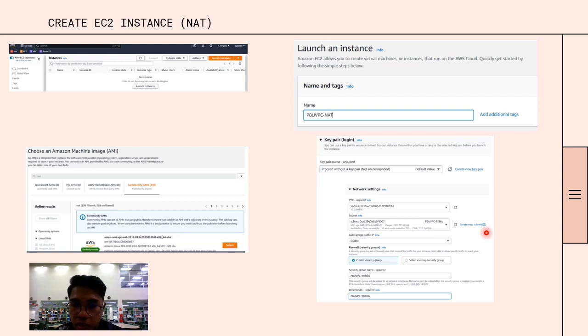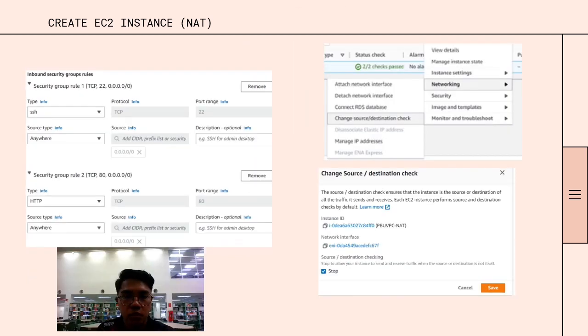set the subnet in public as the topology given and enable auto assign IP and create new security group, which is PBU VPC-WebSG. Then we configure the security group rules by add SSH and HTTP, then set the source type from anywhere. After launch the instance, right click on NAT and select change source destination check, then stop the source destination check and all done for this NAT instance.